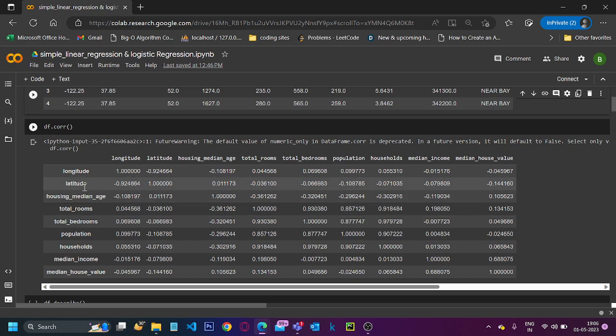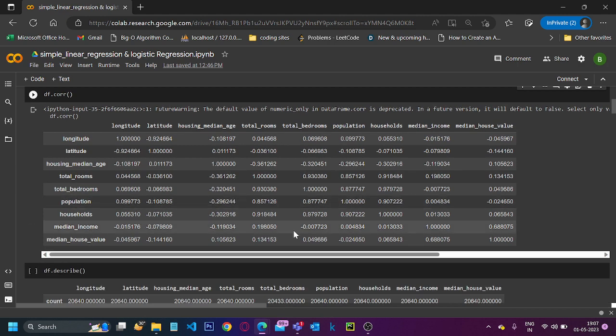Correlation is a function that tells us how two columns are correlated: if one value increases, whether the other column's value also increases or not. Here, latitude and longitude are negatively correlated. When longitude increases, latitude decreases, and when latitude increases, longitude decreases. Correlation values go from -1 to +1, where -1 is negative correlation and +1 is positive correlation.